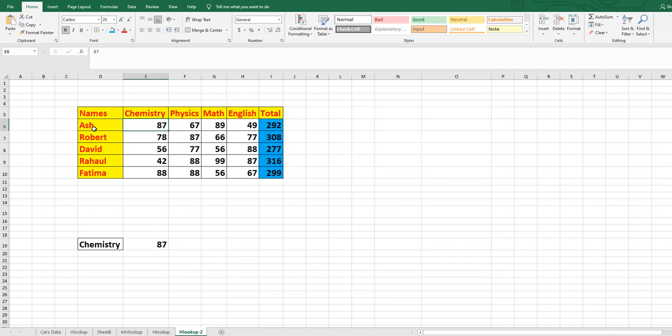If I ask you what are Ash's marks in math or English? So what you have to do, not repeat all these steps, just make it math here and press enter. So it is 89. Then you can compare. If I say what is the total number, you can write down only total here, and then you can see 299. You can check from here as well.